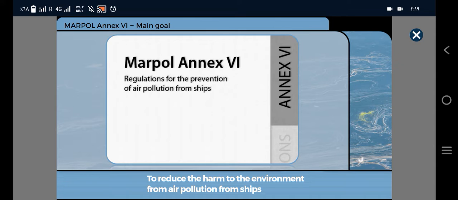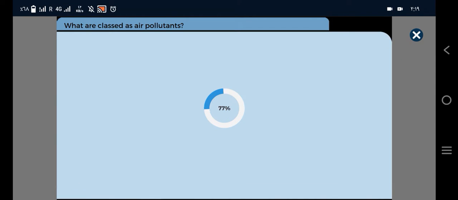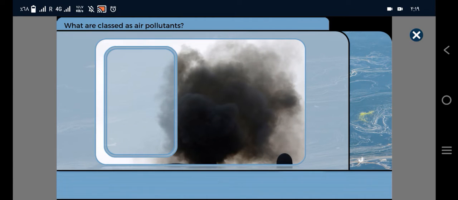The main goal of MARPOL Annex 6 is to reduce the harm to the environment from air pollution from ships. An air pollutant is any substance that pollutes the air. The dictionary definition of pollute is to make something impure or unclean, or cause harm to an area of the natural environment, usually by introducing chemicals, waste products, or similarly damaging or poisonous substances.